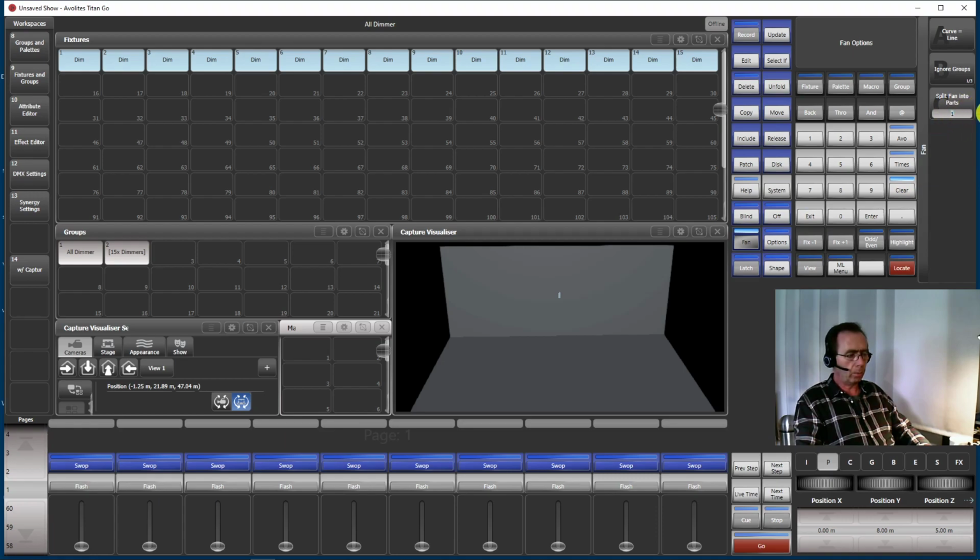Split fan into parts. So we have 15 fixtures, we could split them into say 5 parts, and then they are spread within each part. So if we split the fan into parts, say into 3 parts, I have put 3 in there, click there again to release the button, and we have 3 parts. So we have 5 fixtures within each part. So I need to drag the X position, like so.